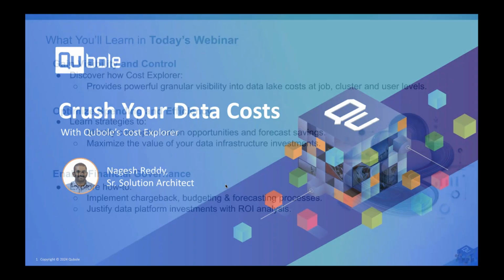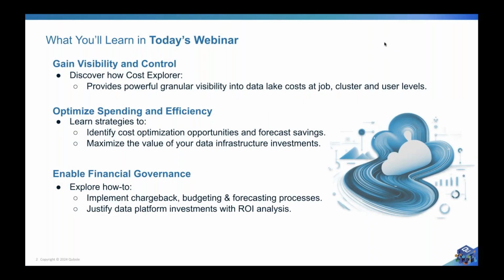As we move to the next slide, if you see the agenda of what we will be talking about today: the first is what Cost Explorer is, or how we gain visibility and control. The second is how we optimize spending and efficiency. The third is making sure there is financial governance.